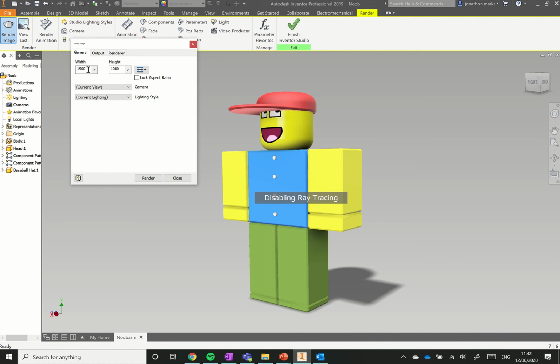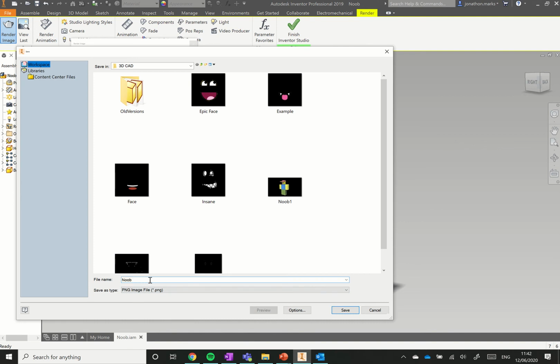So if you go by 1920 by 1080, that's kind of a typical resolution of a widescreen computer or HD TV. And the current view for your camera and current lighting style. Again, you're welcome to have a play around with that. You need to choose where you're saving your image. So I can just change that there. I'll just rename that. That's fine.